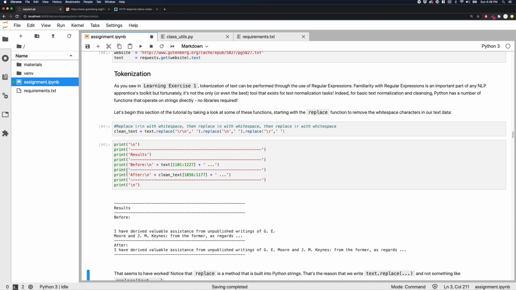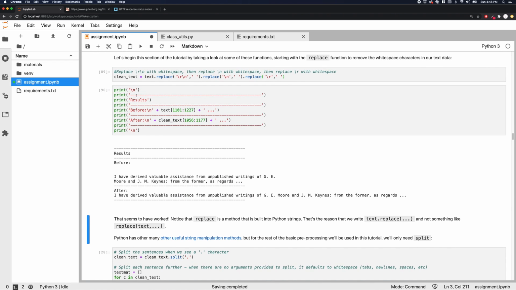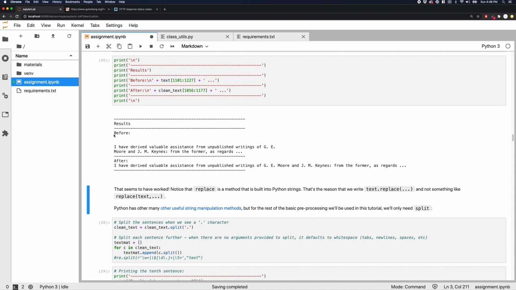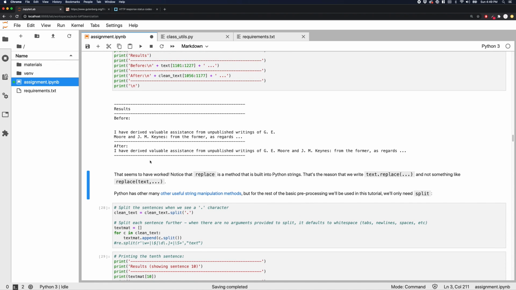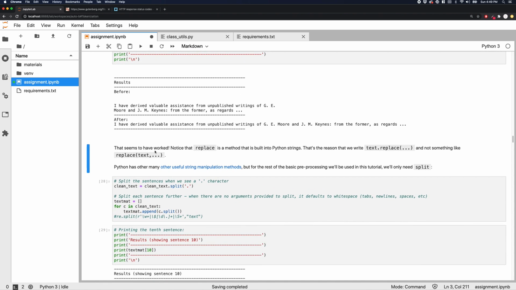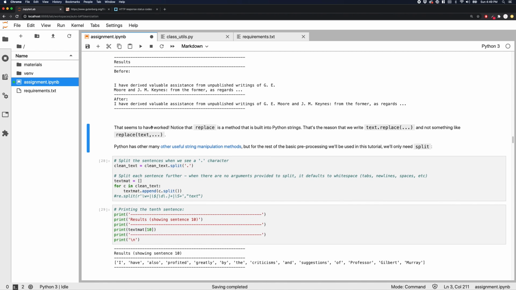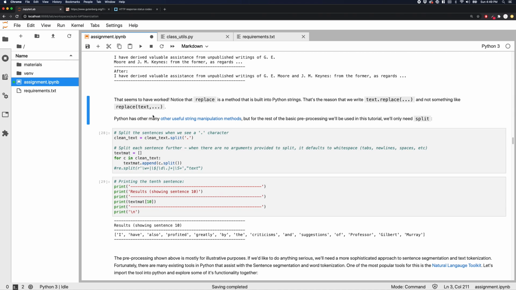And if I print the results of Bertrand Russell's The Problems of Philosophy, both before and after, I can see here that in the before, there were character returns. That's why there's white space here. And then after, I've eliminated those from the text. So, hey, that seems to work. And I want to point out here as well that replace doesn't require you to import anything. It's built right into Python strings, so you don't have to import any libraries to use it.